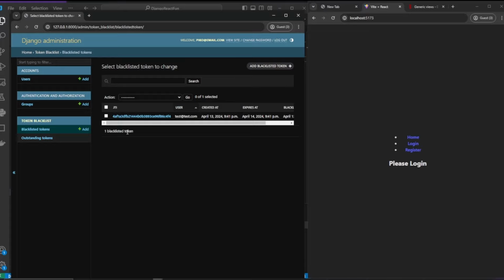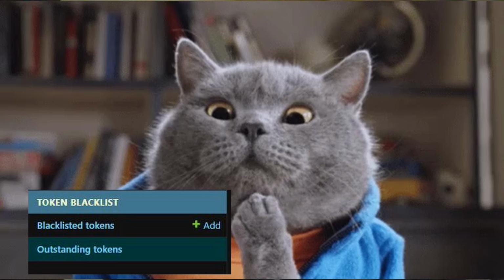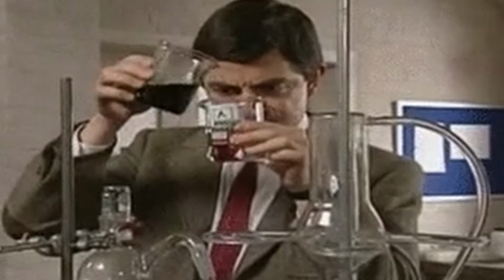We did it. I would like to encourage you to play around with the admin, check out the outstanding token section, see what happens when you log in and play around, you know, make the code really your own.